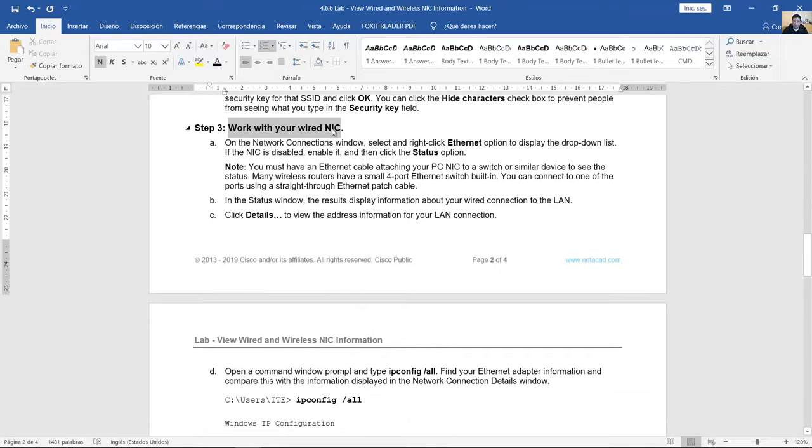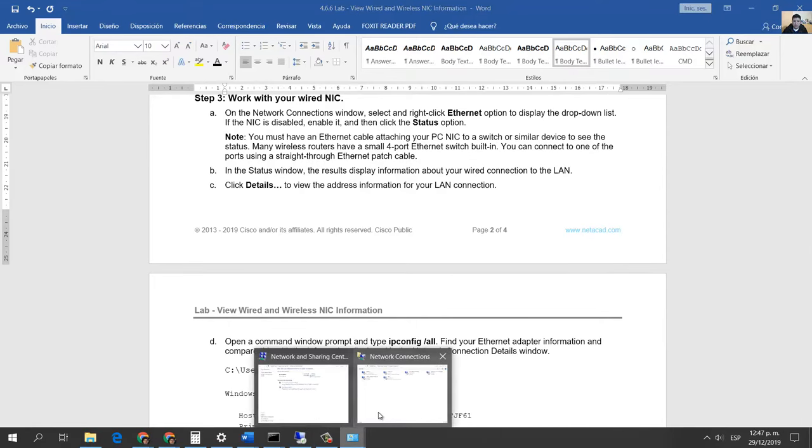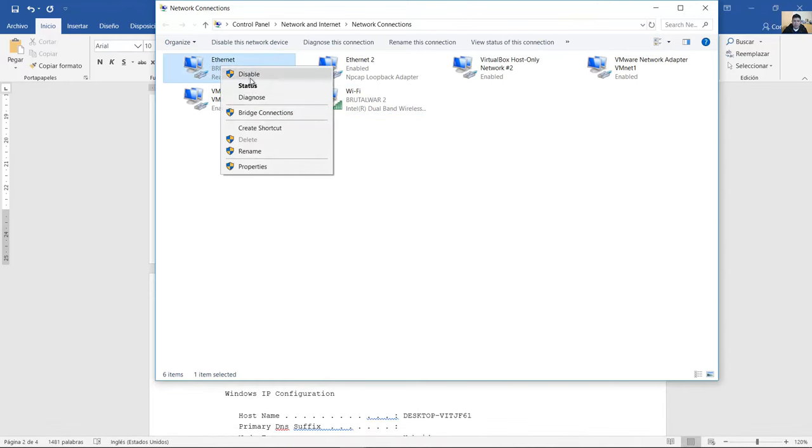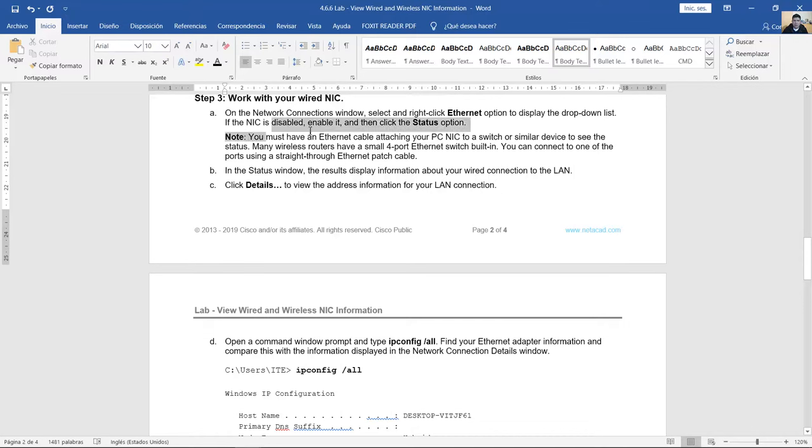Work with your wired NIC. This is my wired connection, go to Status. You must have an Ethernet cable attaching your PC NIC to a switch or similar device to see the status. Many wireless routers have a small 4-port Ethernet switch built in. You can connect to one of the ports using a straight-through Ethernet patch cable.